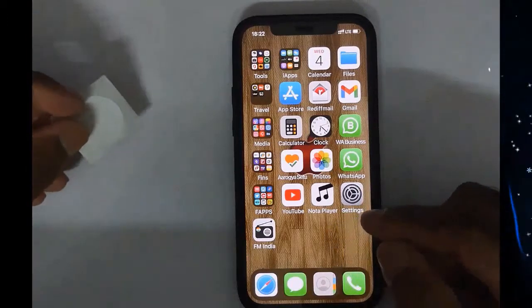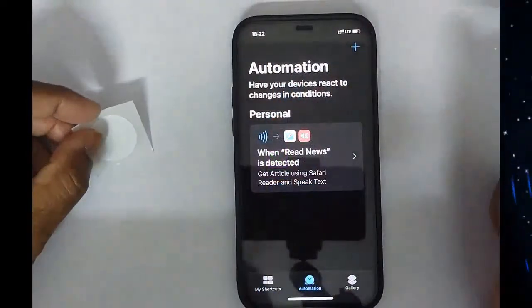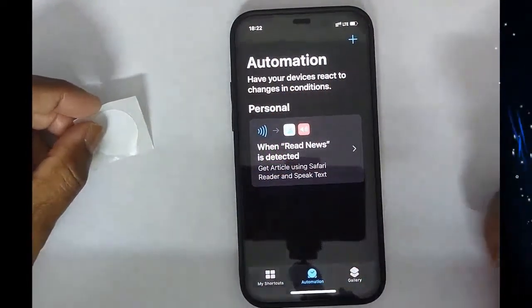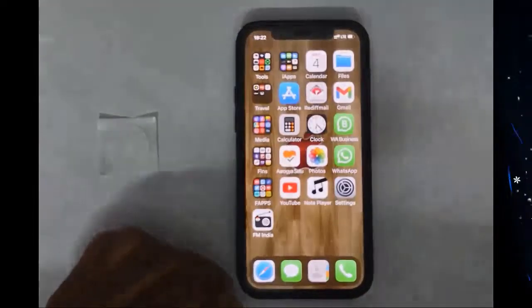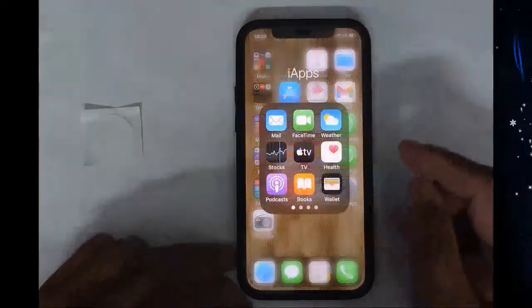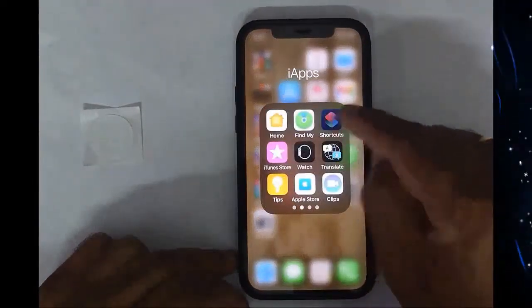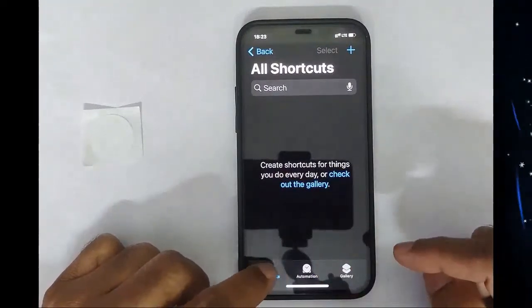So it has read all the news, and it keeps changing throughout the day. So whenever you tap it, probably you'll be hearing different news as it is updated on that site. So it's a good feature. At any point of time, you don't want to read any newspaper, or you don't want to go through any site as such.